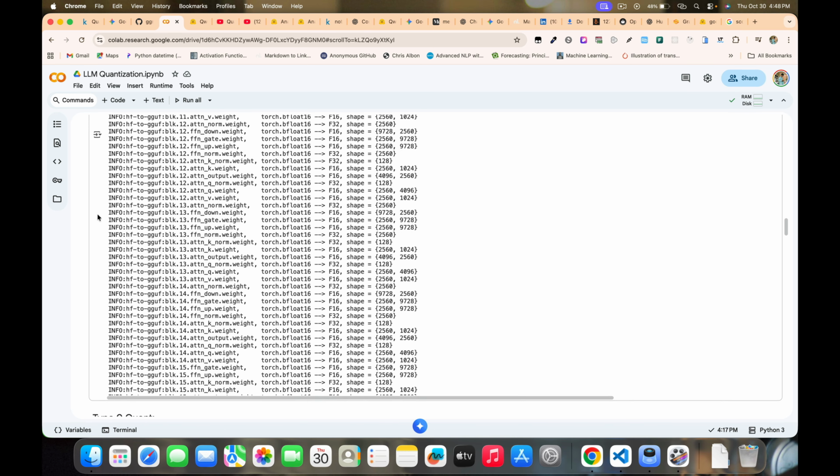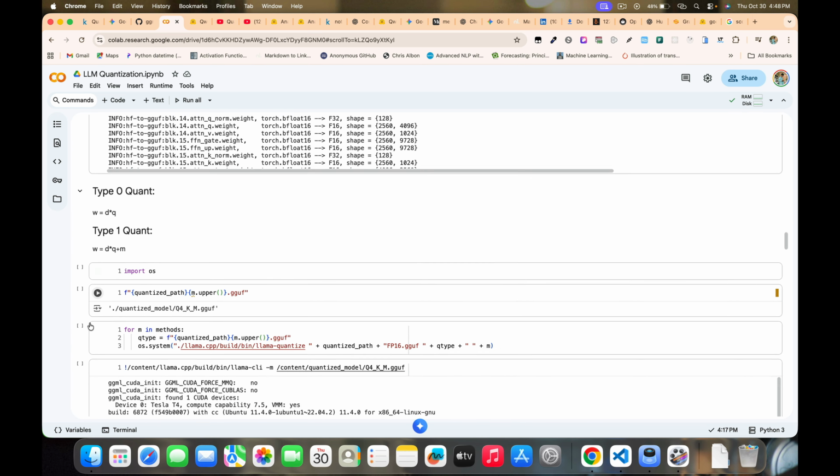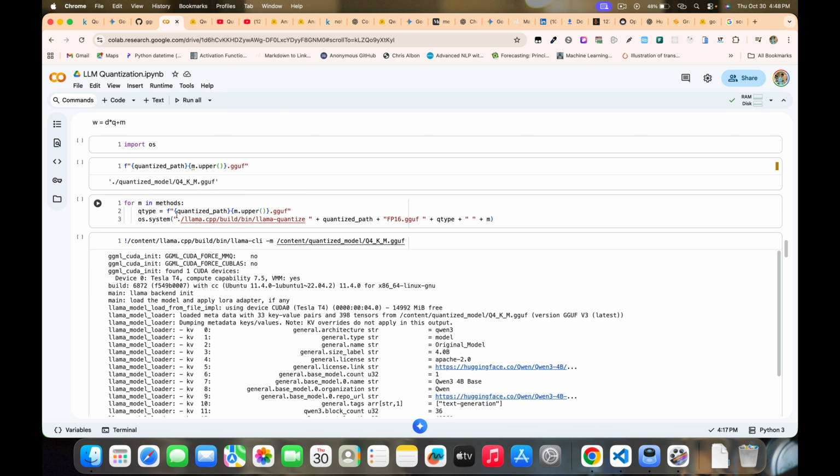Now to save the quantized model, I created a repository named quantized model. Here you can see, after the build process, some files get created in the build section. In the bin folder there are tools, something like llama-quantize, llama-server, like that. By using llama-quantize, we quantize the downloaded model in the format of Q4_K_M, which means 4-bit quantization.